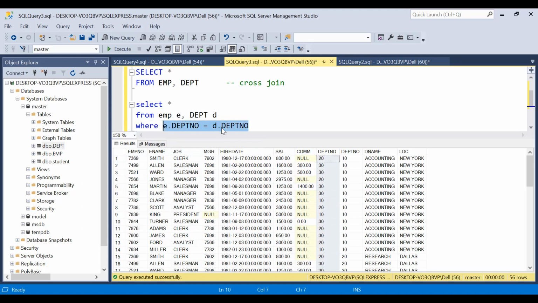By placing this condition on top of this cross join, every record it will take, is it satisfying this condition? So 20 equal to 10, false. This record is not coming. Next, 30 equal to 10. This record is not coming. Like that, 10 equal to 10, condition true. So this record is coming in the output.